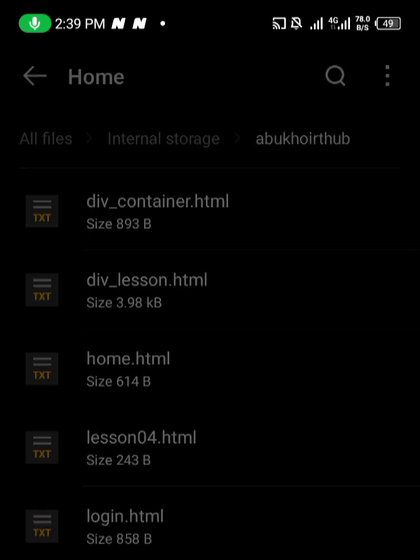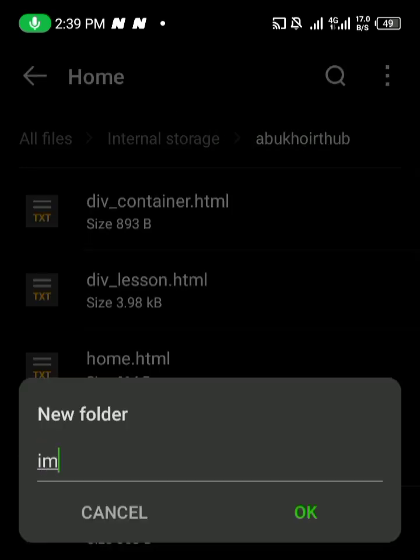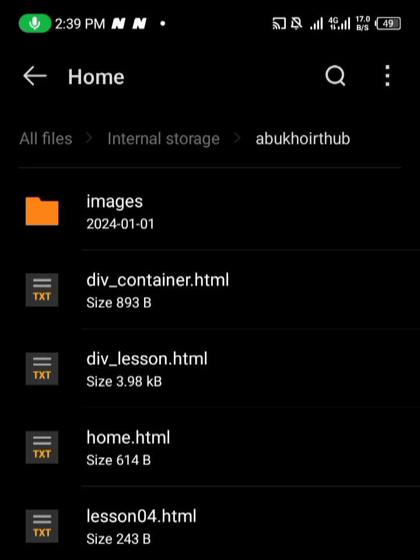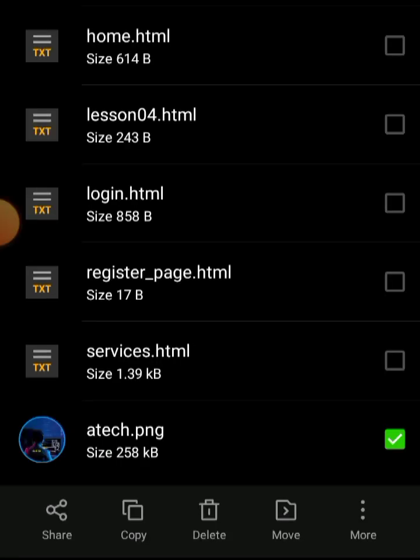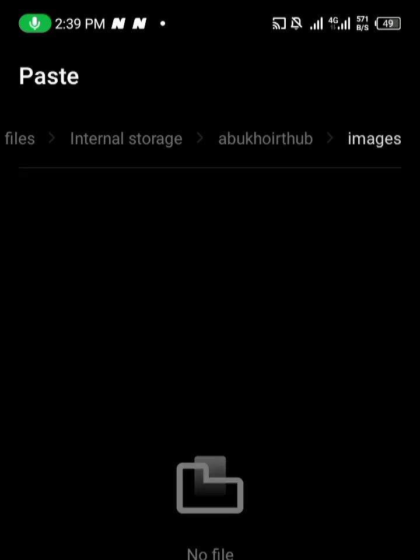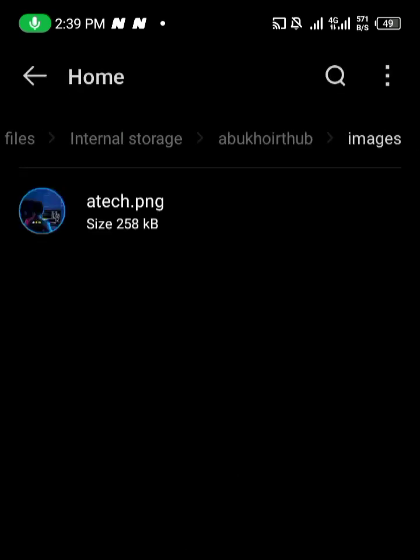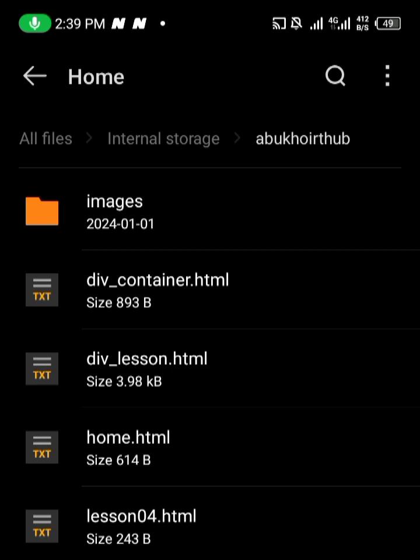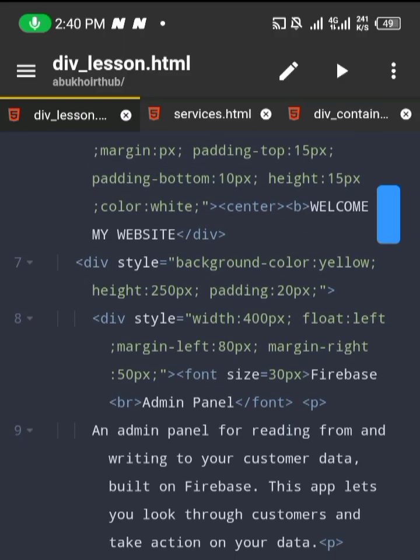So I'll create a new folder. I'll save it as images. Then okay, so I'm having one folder now as images. So I want to move this my image file into this images folder. So as you can see, the image is no longer here, and I'm having another folder inside another folder called images inside my root folder Abu Khoir Hub. This is my working environment.